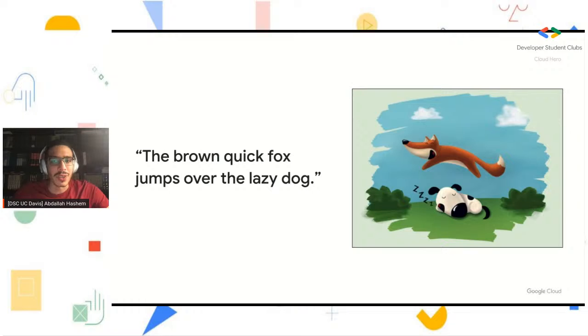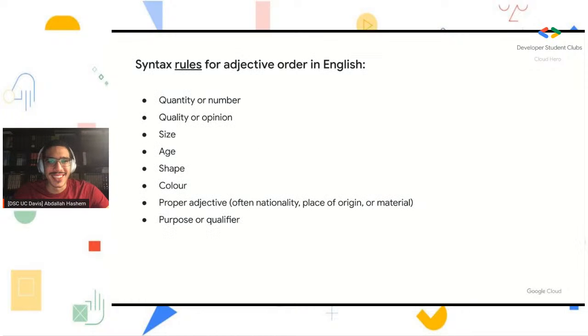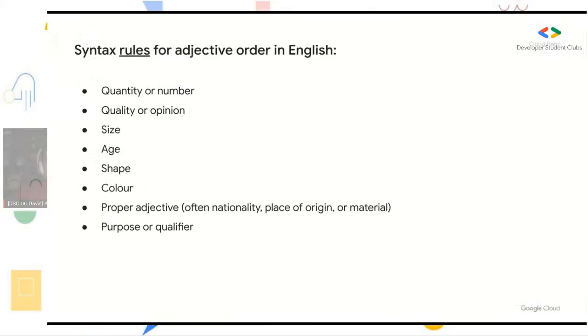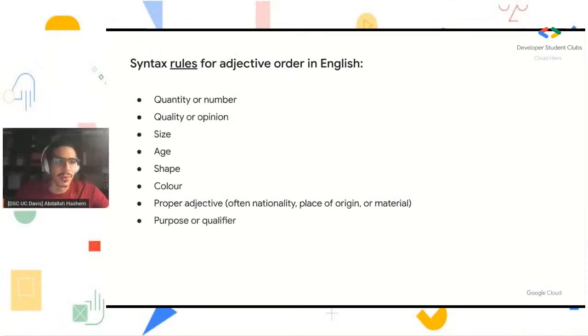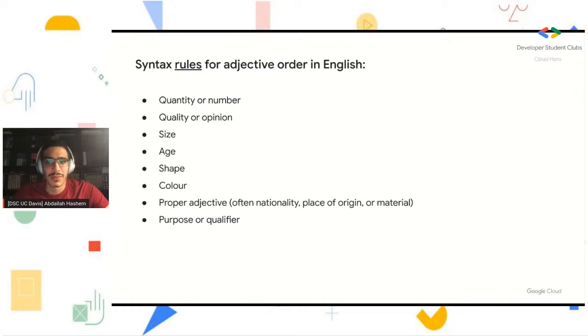Anyone know why the original version was incorrect? Awesome. Yeah. And so the reason it is the quick brown fox is that we have a syntax rule for adjective order in English. With multiple adjectives, they need to be in this order: quantity, quality, size, age, shape, color, proper adjective, and purpose or qualifier. So how many of you know these rules? So actually, all of you know these rules implicitly, even if you can't explain them.